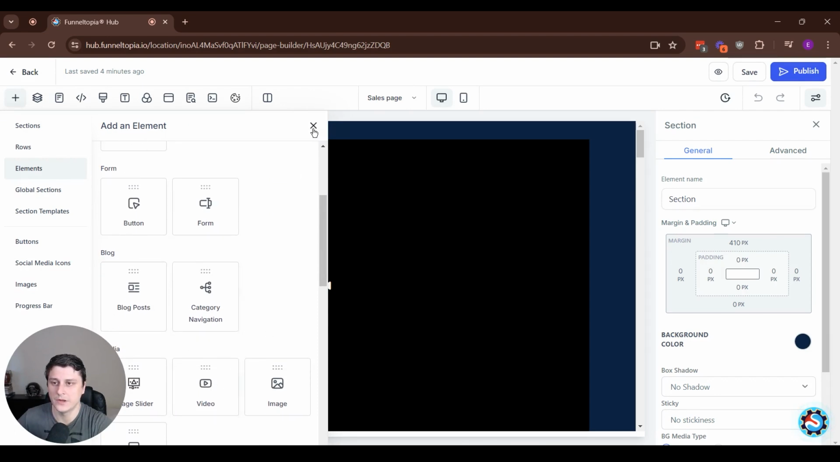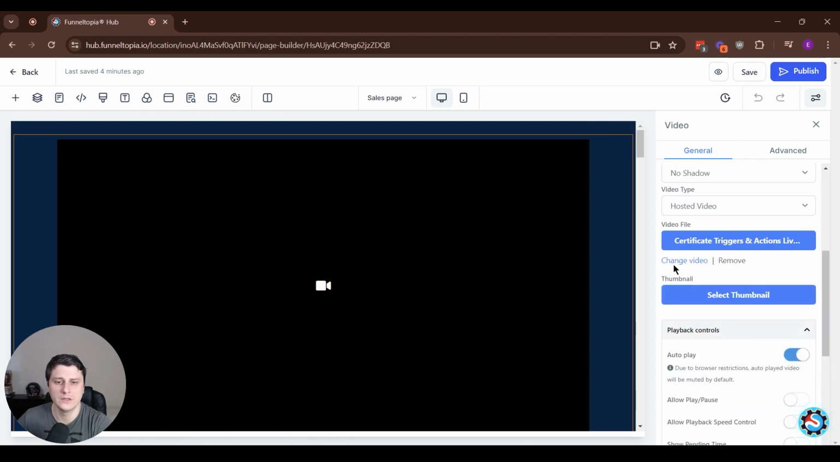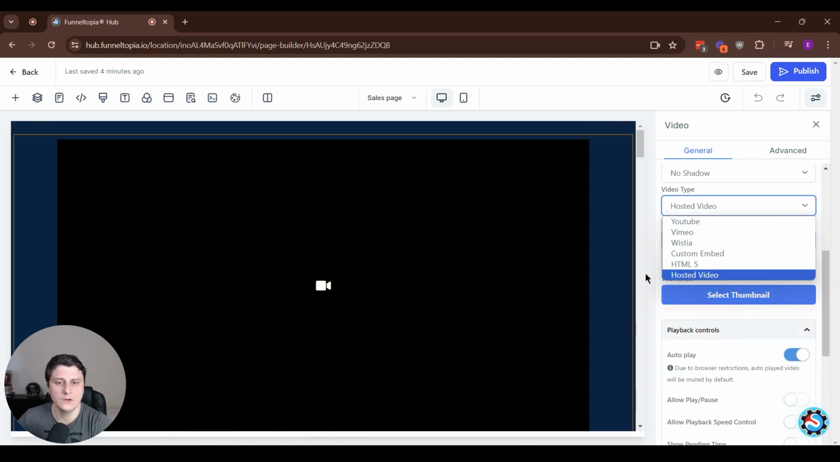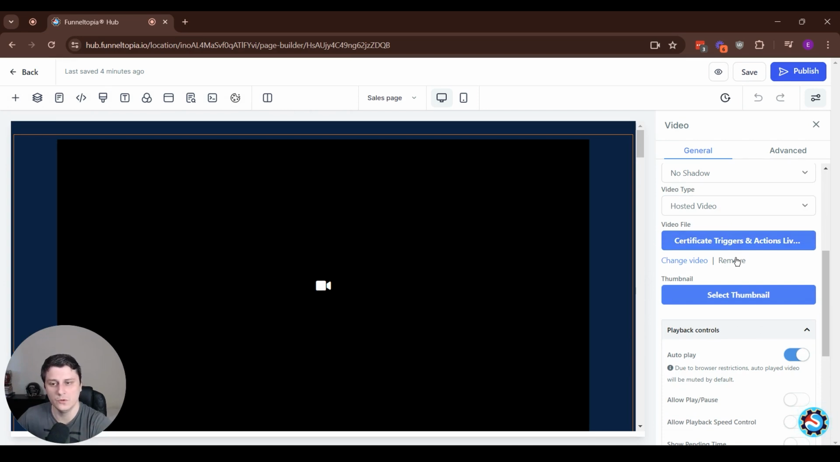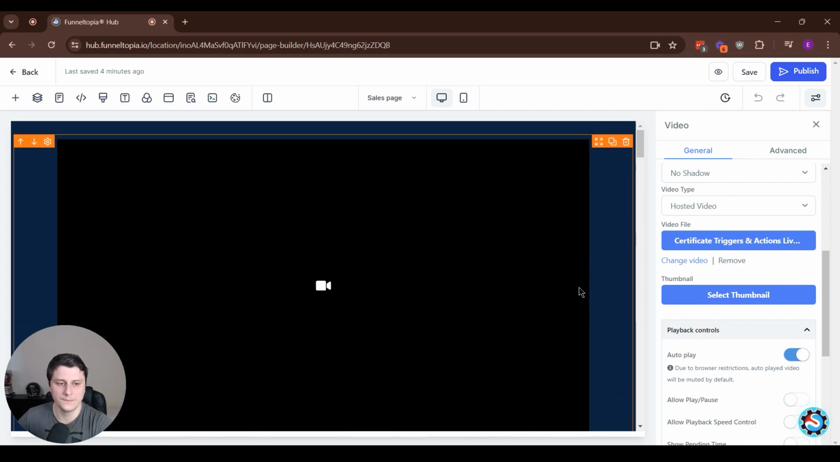Drag it in. Then on the side, if we click on it, you want to change it to hosted video, and then upload a video. You want it to be hosted on FunnelTopia. Then we have the tracking ability for this video, because if it's on YouTube or Vimeo or whatever, it's not going to trigger. It doesn't know how far people have watched because YouTube doesn't communicate with FunnelTopia.